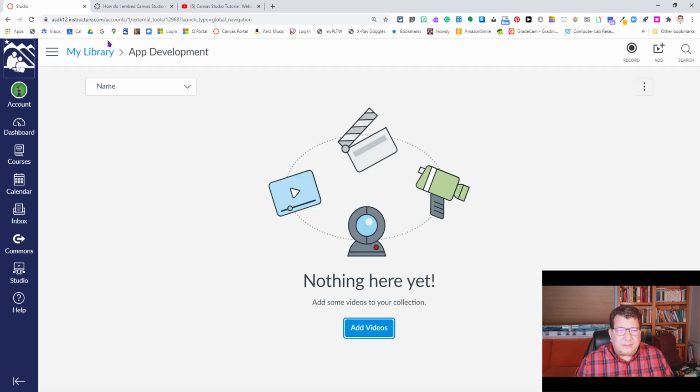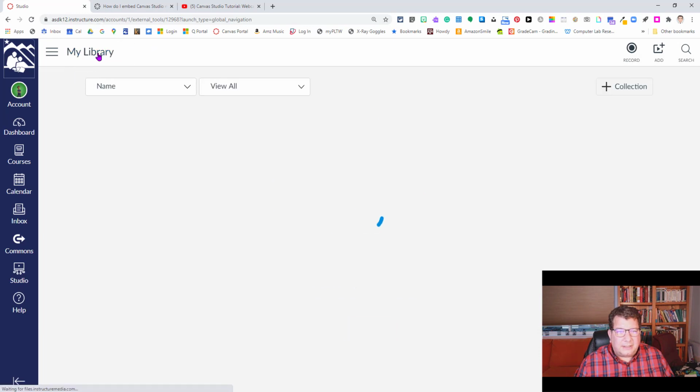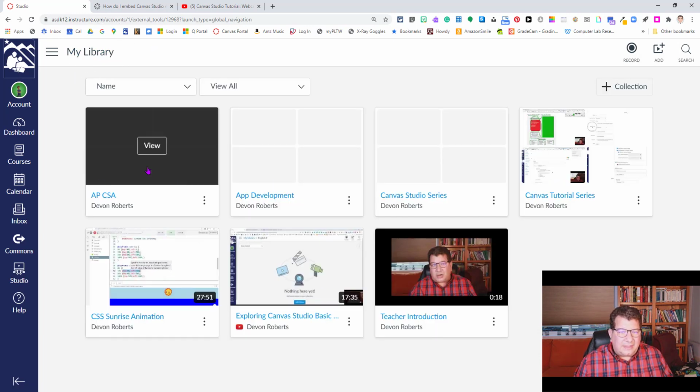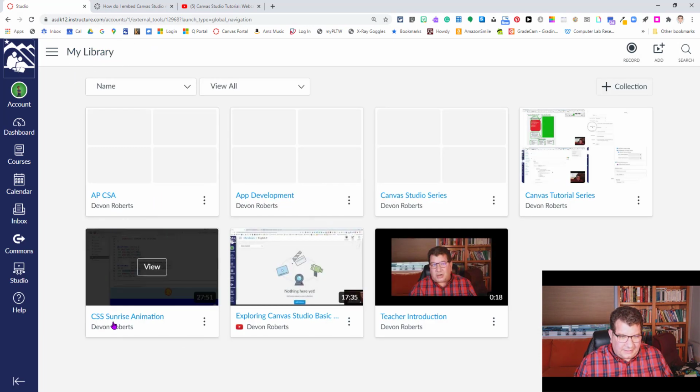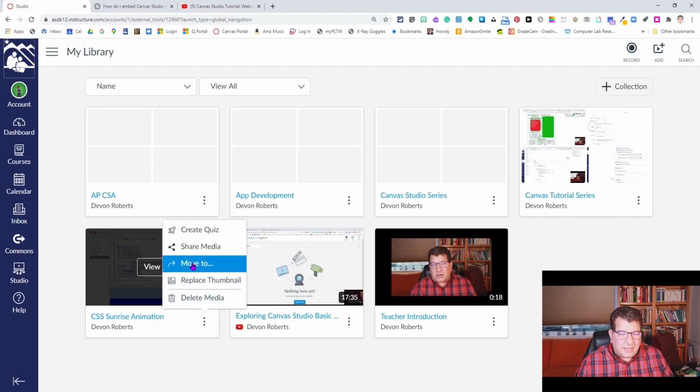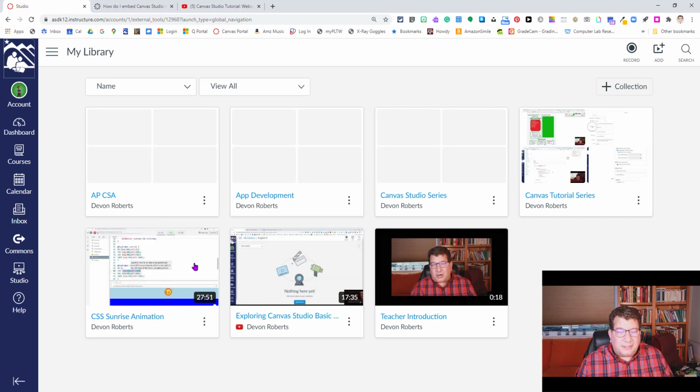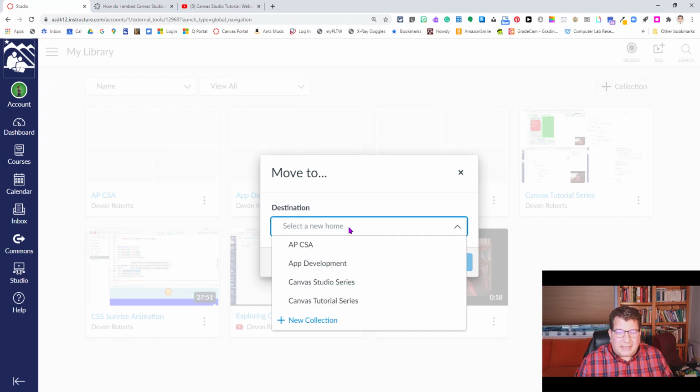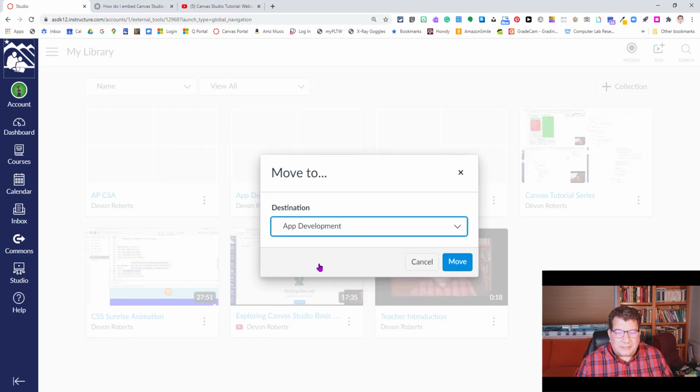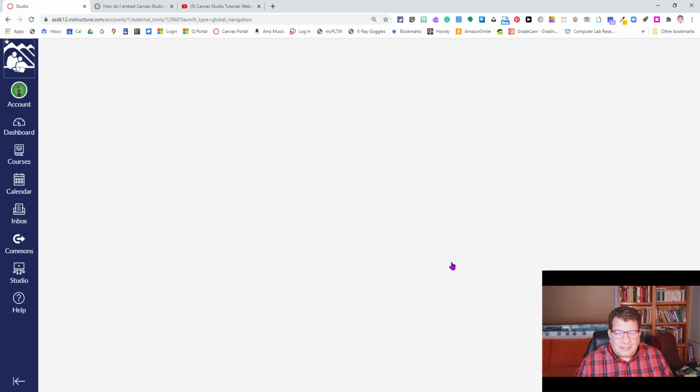We're going to go back to my library, and we're going to locate this video. Oh, let me find it. Here we go. My CSS Cascading Style Sheet Sunrise Animation. And if I click the option menu, the three little marshmallows here, I can click Move To. And I'm going to click Move To, and I can select now a collection. And it belongs here in my app development collection. So I'll click this, and there we go.